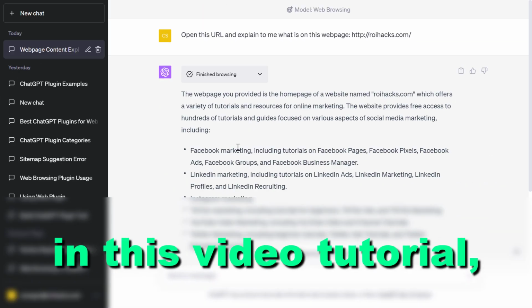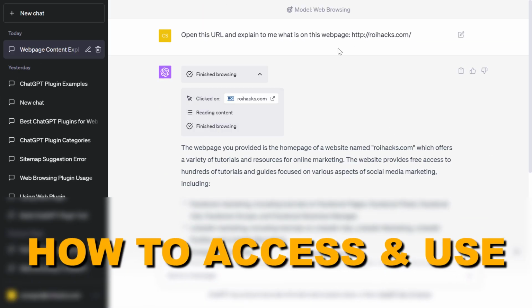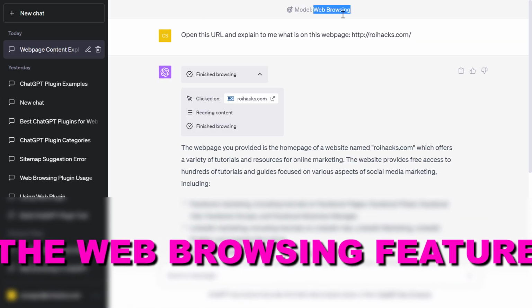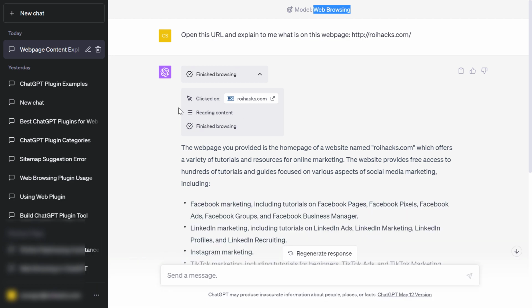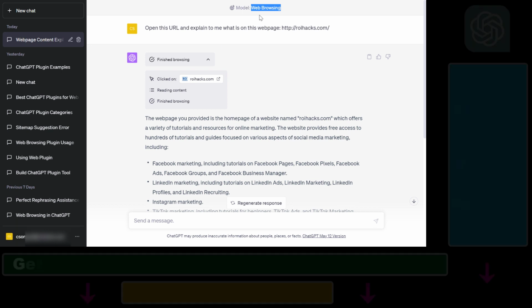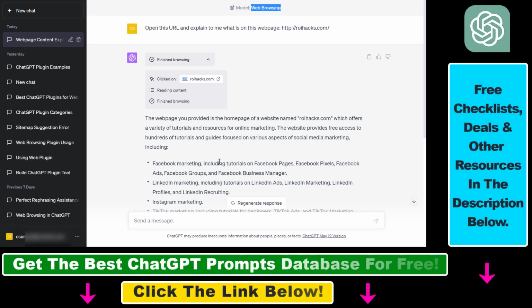Hey everybody, in this video tutorial I'm going to show you how to access and use the web browsing feature inside your ChatGPT account. Alright, so if you want to access and use web browsing in ChatGPT, first you have to make sure that you are a ChatGPT Plus subscriber.